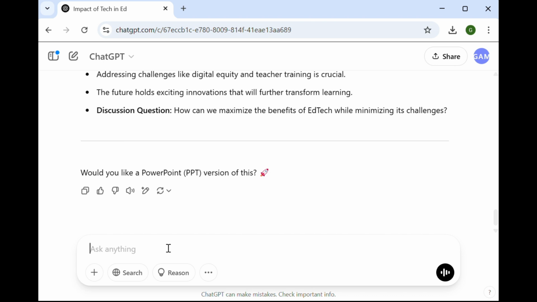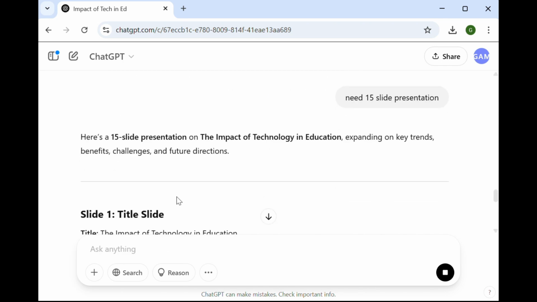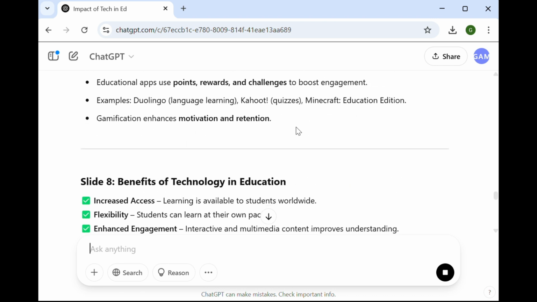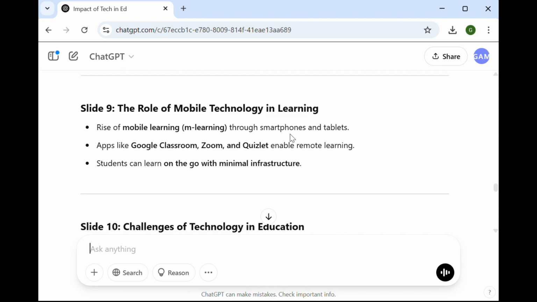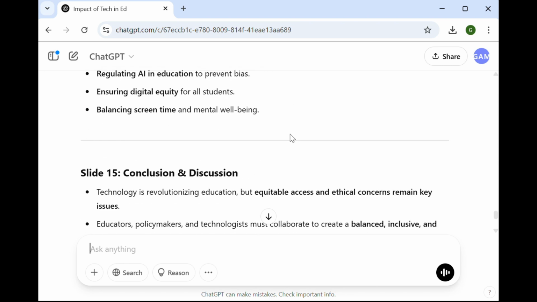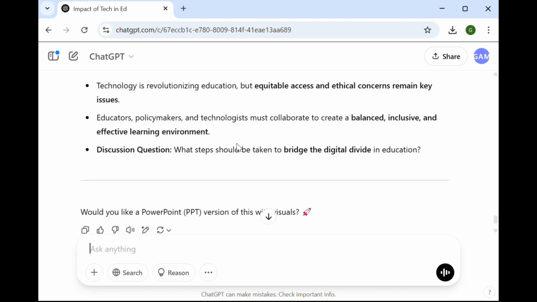So now suppose you want a 15 slide presentation. So here simply you can refine the prompt like need 15 slide presentation. So within a minute ChatGPT will generate a presentation on that particular topic with 15 slides. Previously it was 10 slides, since in the prompt we mentioned that we need a 10 slide presentation. Now we have given another prompt that we need 15 slide presentation.